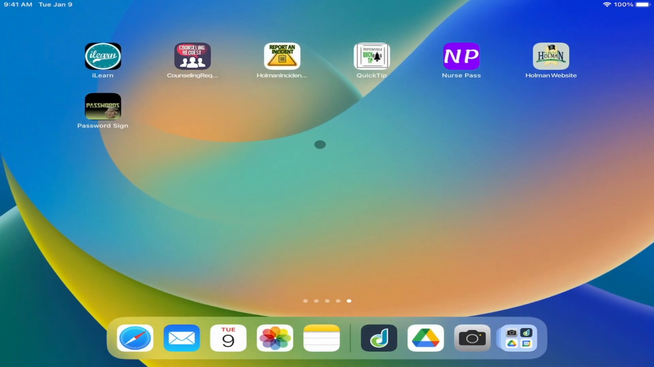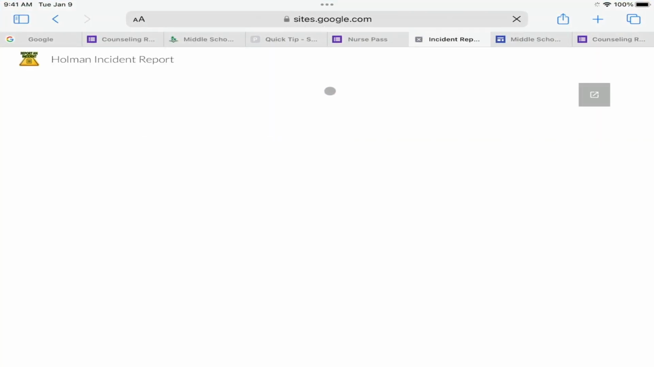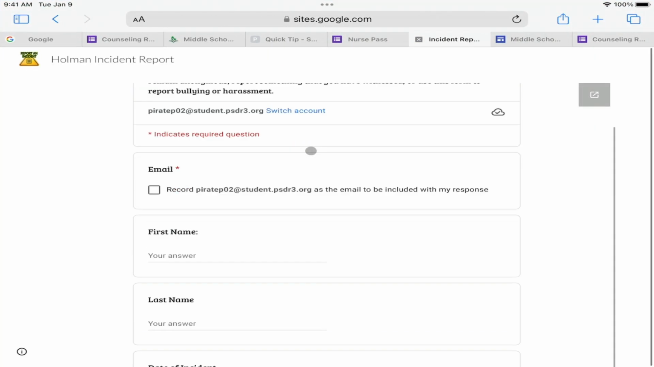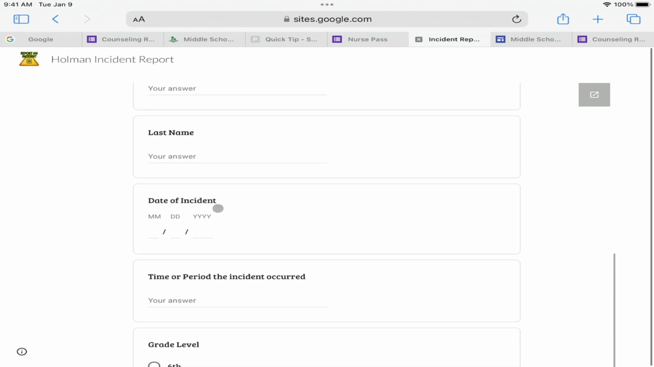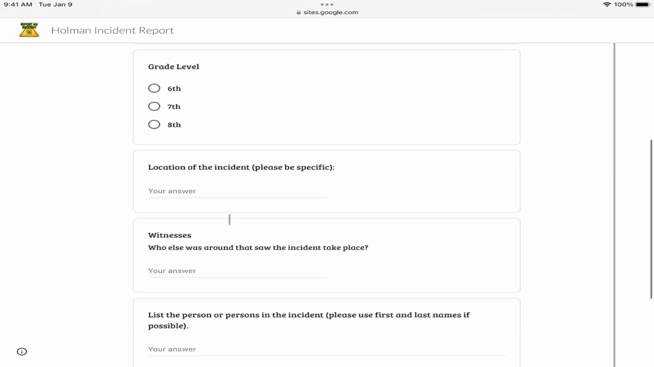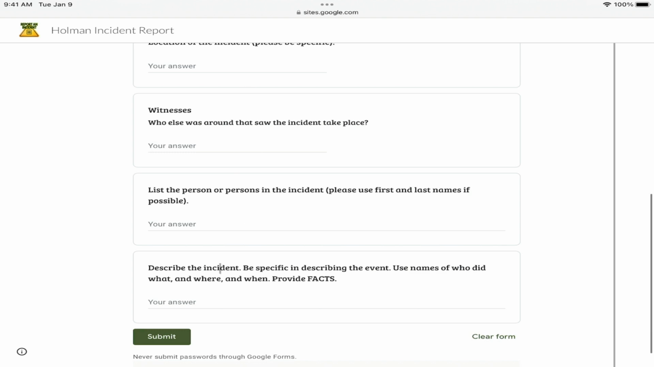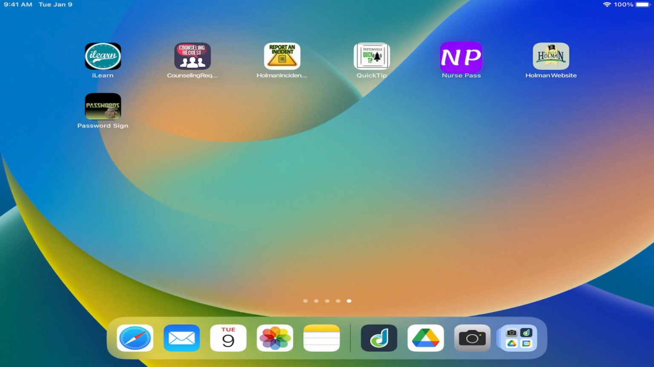Let's say you have an incident with another student. We have an online incident report. The incident report simply pulls up, again asks you to log in, enters your name, date of the incident, time period, grade level, and then a description of that. Once you hit submit, this will get sent automatically to the correct principal, and they will contact you if necessary to discuss this incident. We also do the same thing with the nurse pass.